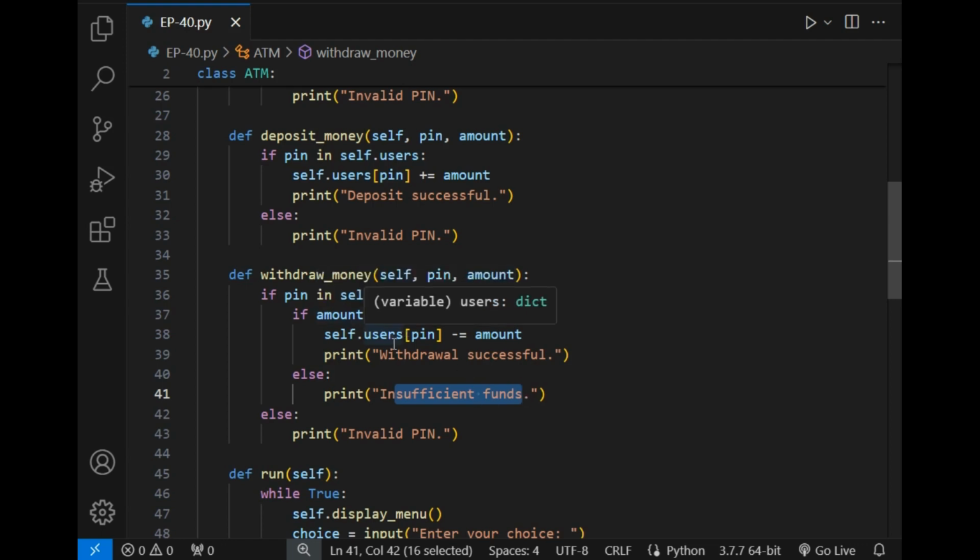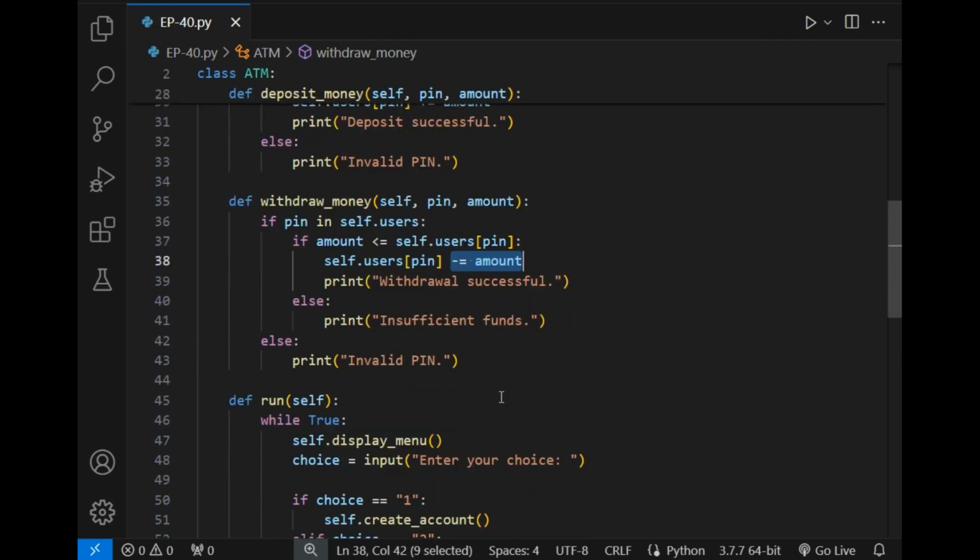And if this error does not occur, which means the user is trying to withdraw less money than the money available in his bank account, then it will deduct that amount from the user's account and print withdraw successful using this line, which is self.user[pin] minus equals amount. So in the deposit money function there was plus equals amount, here it is minus equals amount, else everything is the same.